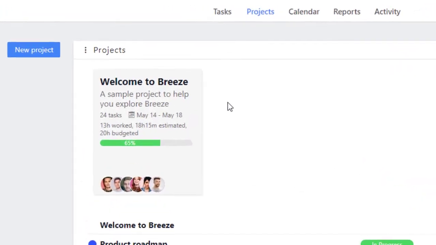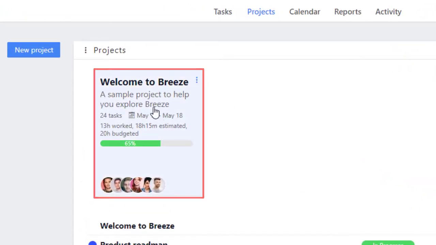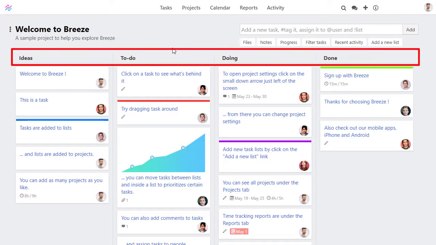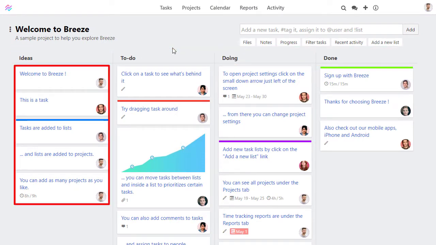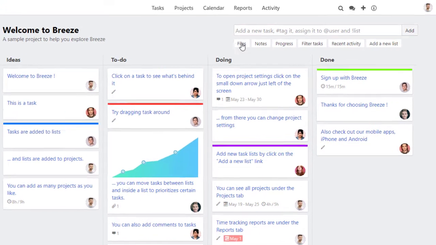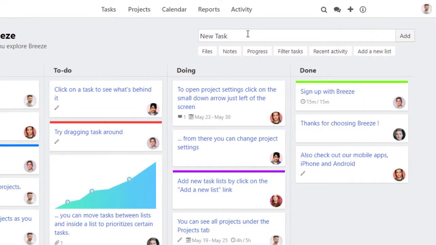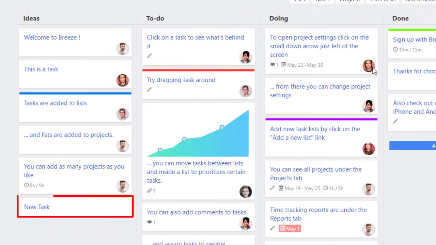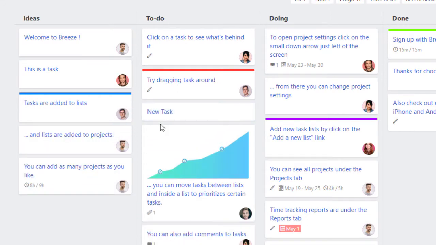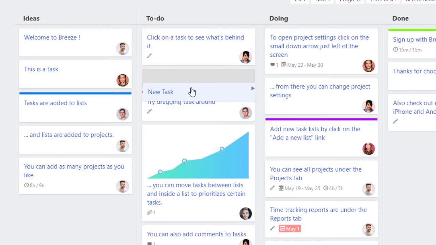Clicking the Welcome to Breeze project summary opens the project board. The project is laid out as a board. It has task lists, and task lists have tasks. It's like a simple blackboard with sticky notes. Each list item is a task and is displayed as a card. Add tasks to the ideas list on the left of the board. Simply drag and drop to the next list to move tasks through the workflow. Drag a task up and down a list to prioritize it.